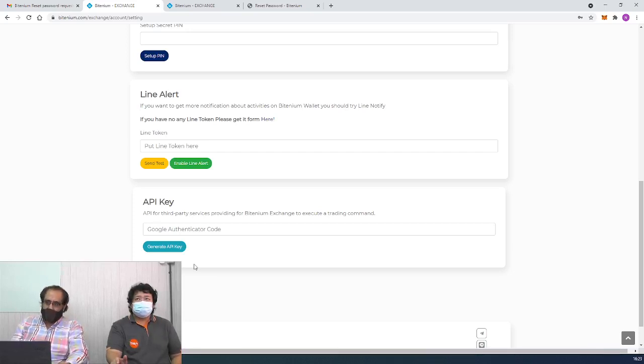What does it mean with line alert and Telegram alert? We do this one time. We need to go to Line Notify to make a token number to put in here and then set up and activate a line alert. And this function we will do next time because it's not very important at the current stage. So I can explain to you in the next session. So let's go ahead with API key.